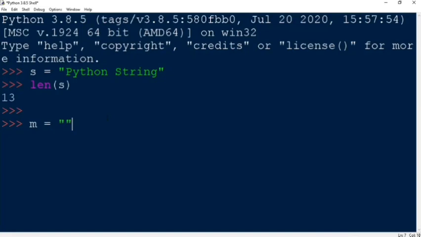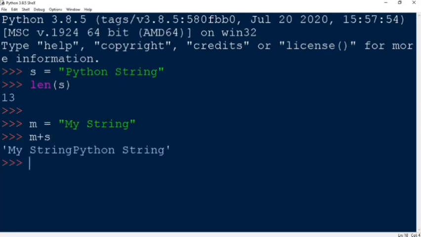So let's take another string called m is equal to "my string". So I can concatenate both of these strings, m plus s, and get "my stringPython string". But now if I want a space, I will write m plus a space and then s. So "my string Python string".